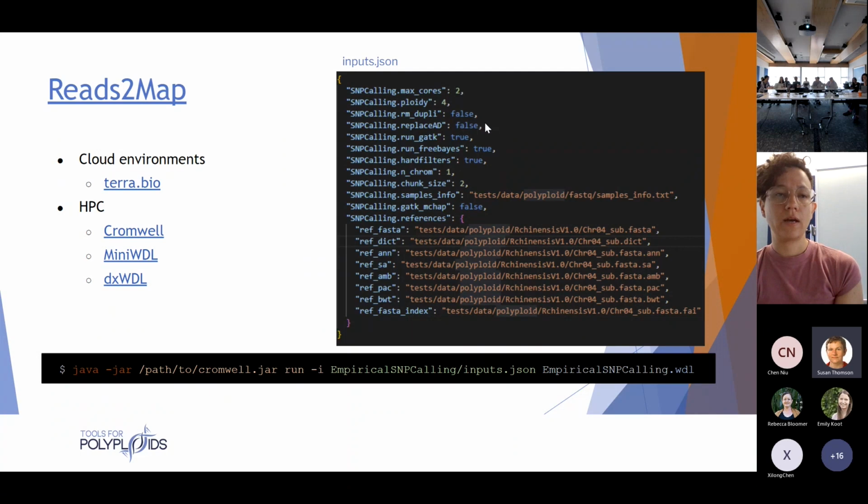And then you can choose how many cores you will use, what's the ploidy of your species, if you remove or not the duplicates. So this is GBS data, so we will not remove the duplicates. The replace AD is a type of filter that I explain better later. If you run the GATK, if you run the freebayes, the hard filters, that's for GATK markers, the number of chromosomes that you have.